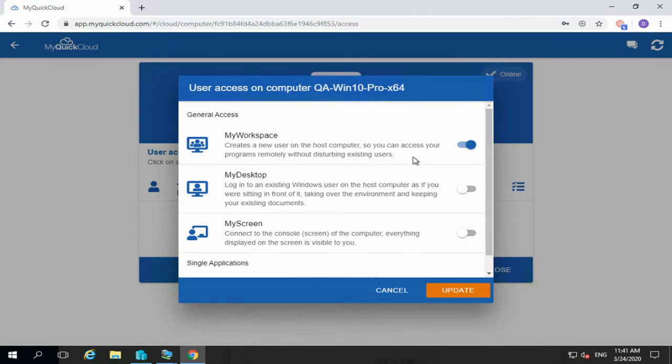This is the default that we usually apply to every user. It creates a new user on the host computer so you can access your programs remotely without disturbing existing users. So if you don't usually log into that computer, or you're providing access to someone who doesn't usually access that computer, they don't already have a login, you just need to be able to access the computer, the programs on it, and any of the files that you share.